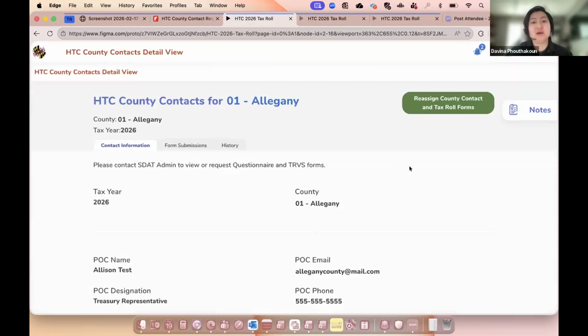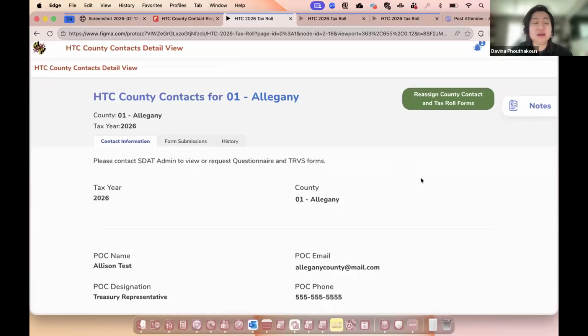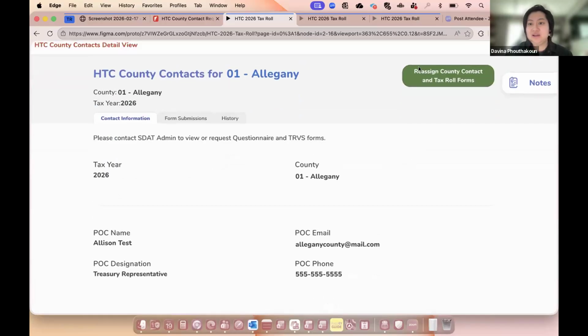If we click View Record in our Formability account, we are brought to the Allegheny County contact for 2026. And here is an action button in the top right corner to reassign county contact and tax roll forms. Just a note, this button here won't be available quite yet, but it will be available for you once we send out questionnaires.